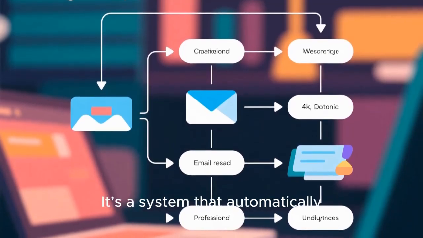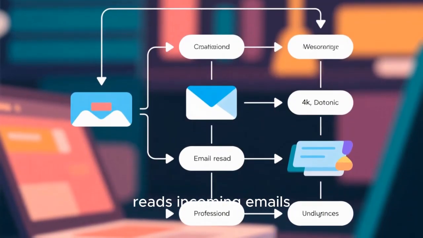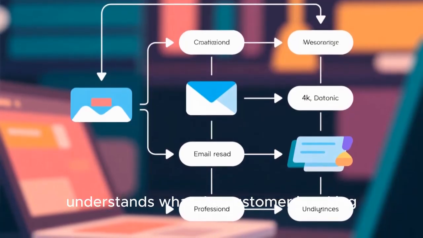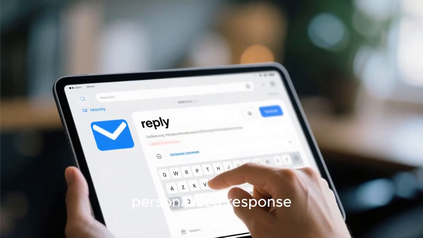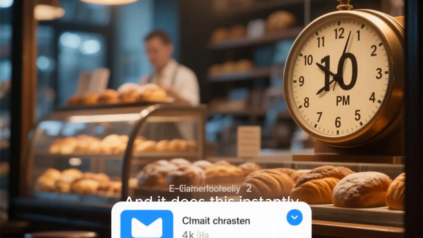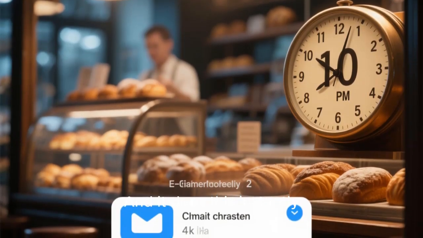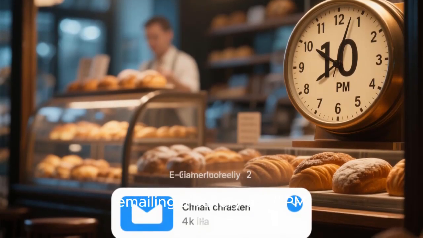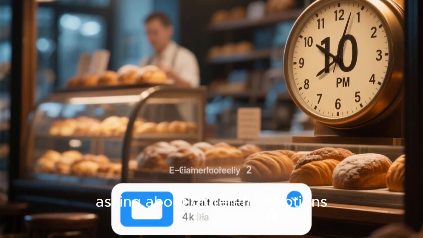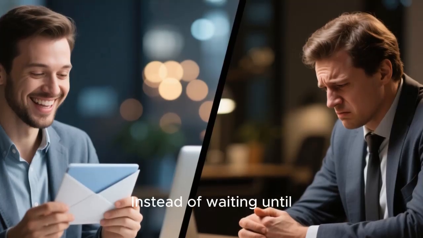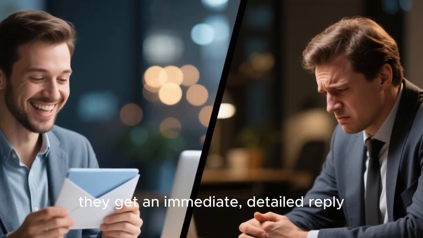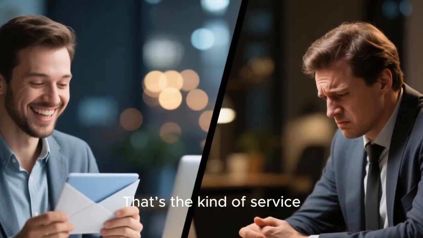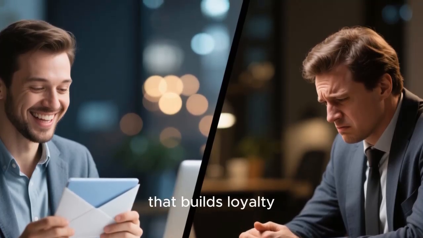It's a system that automatically reads incoming emails, understands what the customer is asking, and sends back a helpful, personalized response. And it does this instantly, 24/7. Imagine a customer emailing a bakery at 10 p.m. asking about gluten-free options. Instead of waiting until the next morning, they get an immediate, detailed reply. That's the kind of service that builds loyalty.